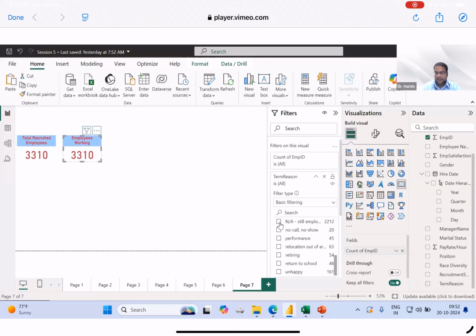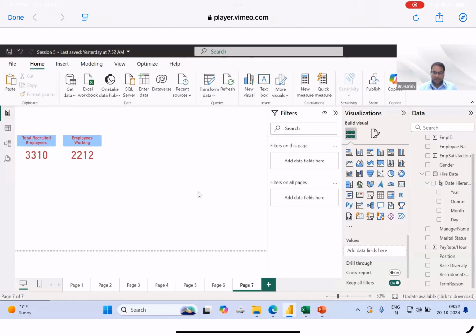There is another option, still employed. When I am saying this, I have applied a filter condition to identify the number of employees who are still with the organization. That means I'm going to analyze that is still employed. I have clicked on that one. It is showing me the count of such employees, those who are still working. Right? Agree? My second condition I have fulfilled.